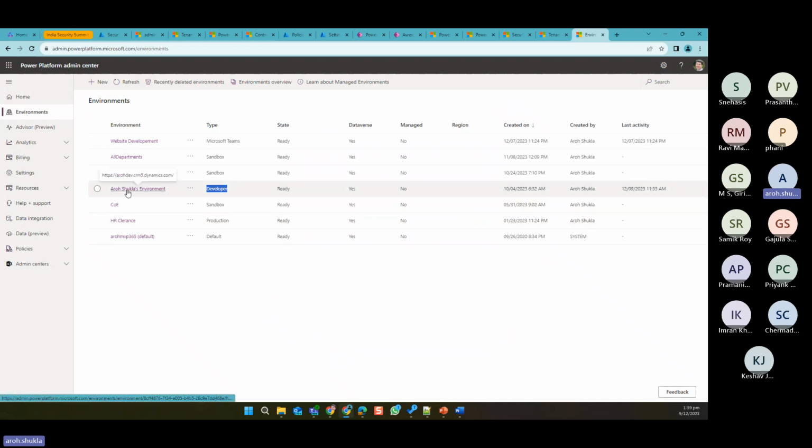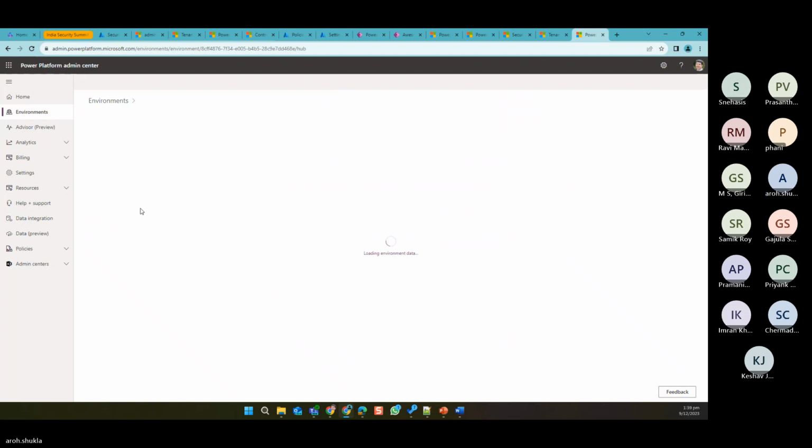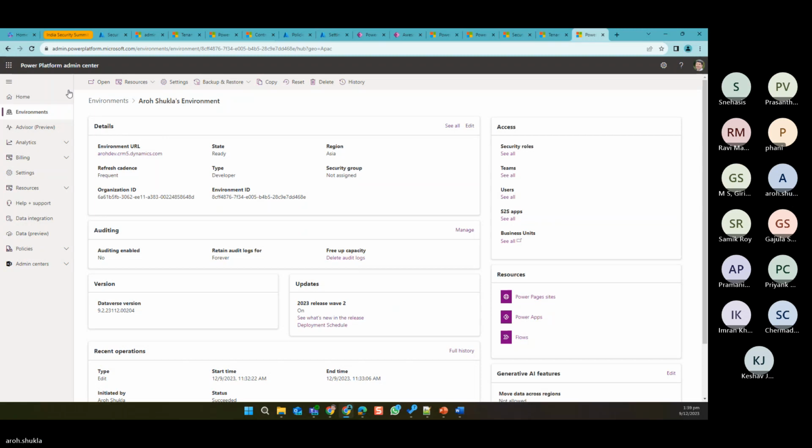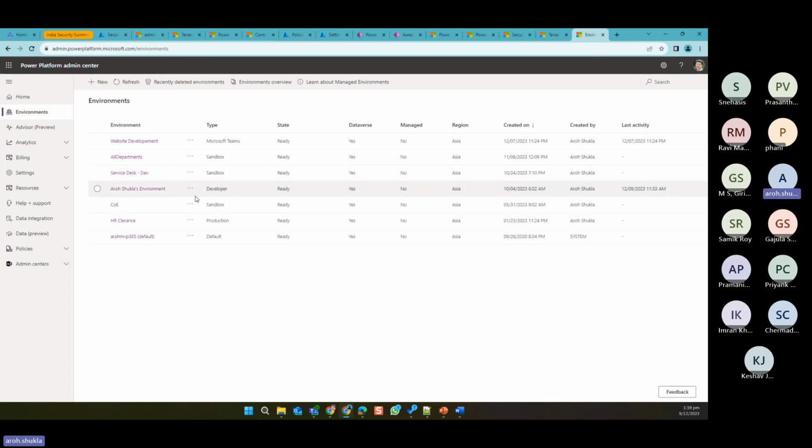So I click on my developer environment. What I can do is delete my environment. I can reset it, which means all my apps will be removed. I can make a backup, an entire backup, and I can enable it as a managed environment. I'm not going to do managed environments, since you need a license, so I'm not going to that level here. But let's click on our environment.